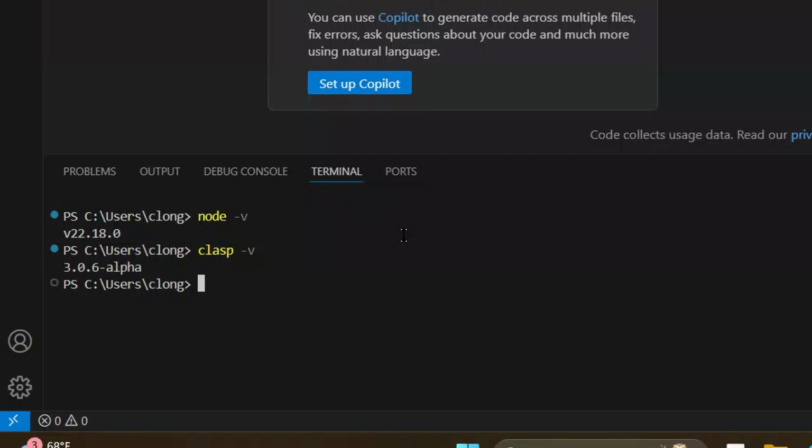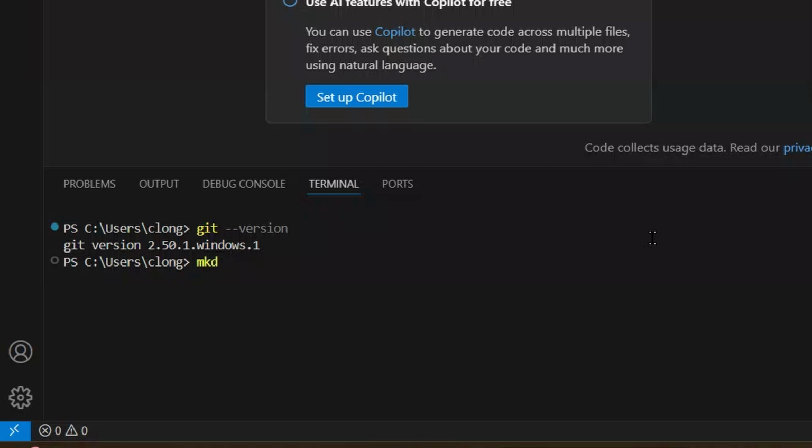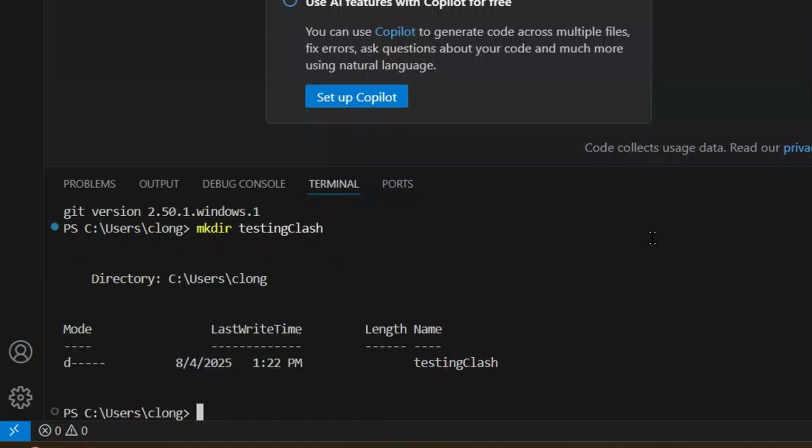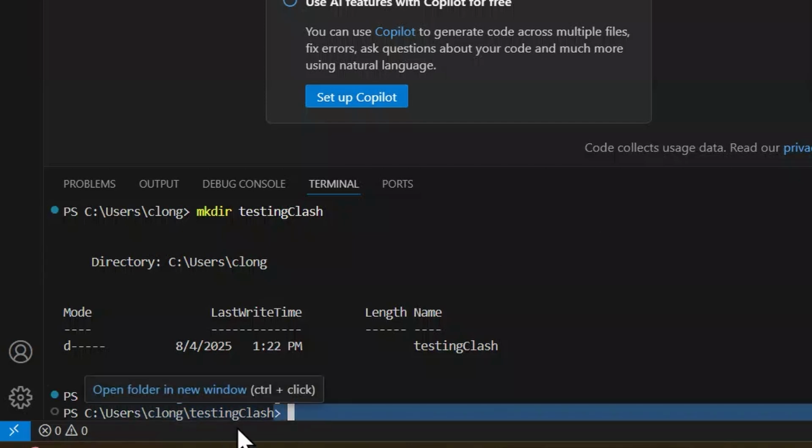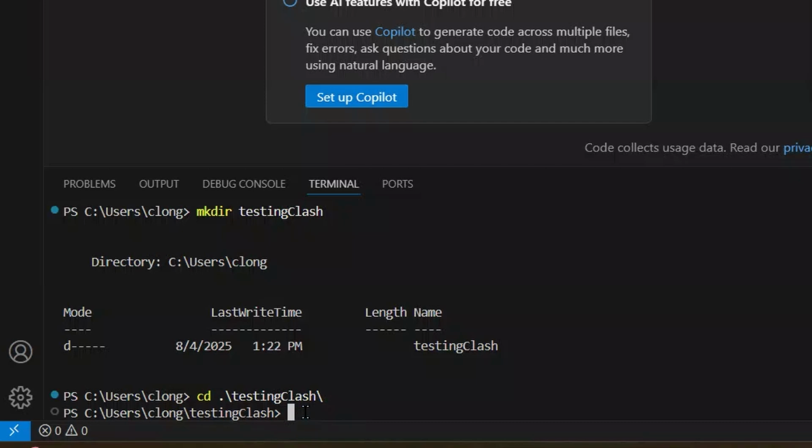I'm now going to make a new folder to hold our test files. We can make a new folder by typing mkdir followed by the folder name. I'm calling mine testing clasp. Next, we need to go into that folder. To move into a folder, use cd followed by the folder name. Pressing tab while you type it will automatically complete the name. We see on the left our folder name is in the file path, and that is how we know we are in it.